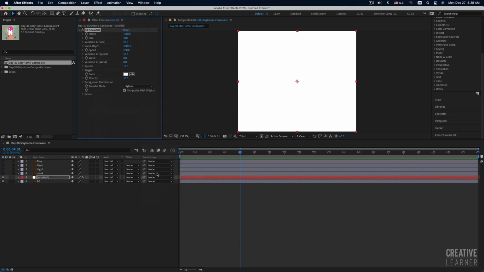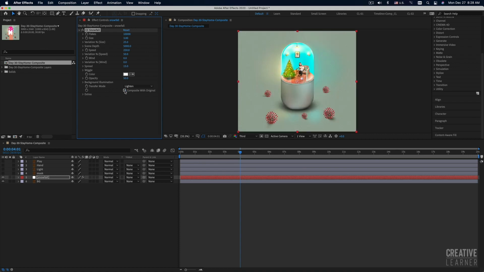When you click on snowfall, that already adds our snowfall to the solid layer, but you're not seeing it right now. If you don't see it, you can uncheck the composite with original. So when you uncheck it, we will start seeing our snowfall.